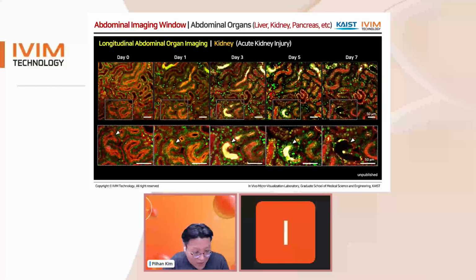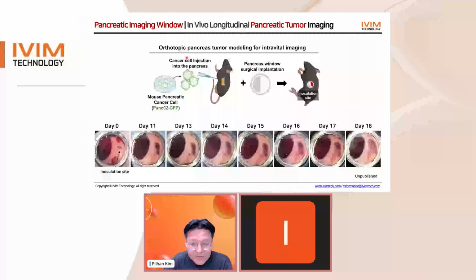And we can see how this single tubule changes over time and how individual cells are reacting, changes over this 1 week time period. So we can nicely analyze this disease progression at the cellular level by using this abdominal imaging window. And then we can also apply it to the pancreas as well.